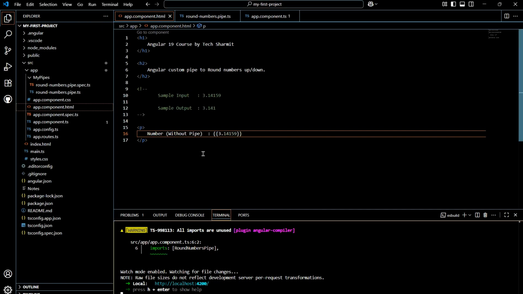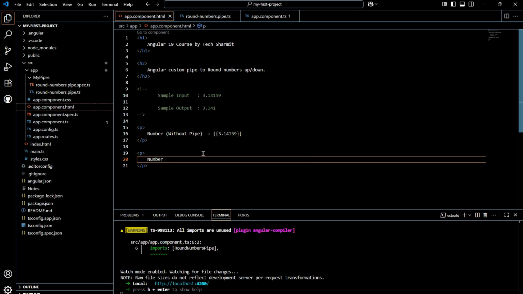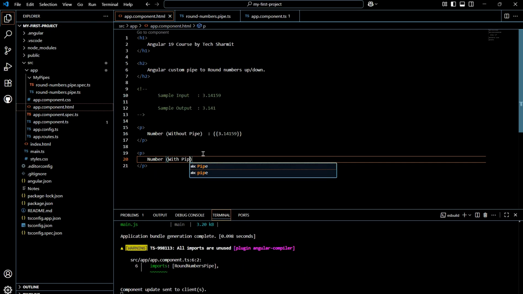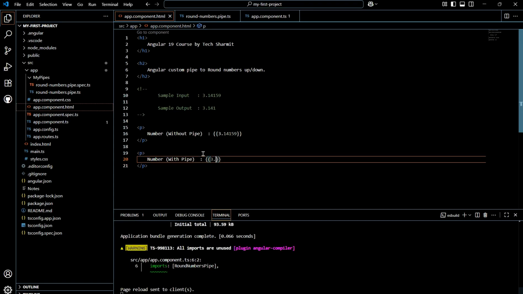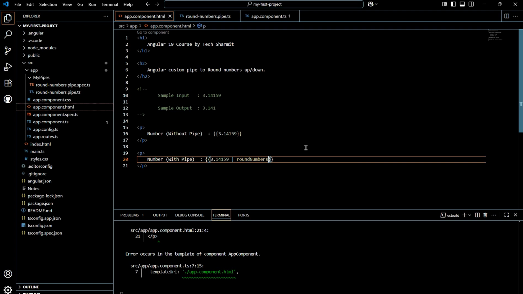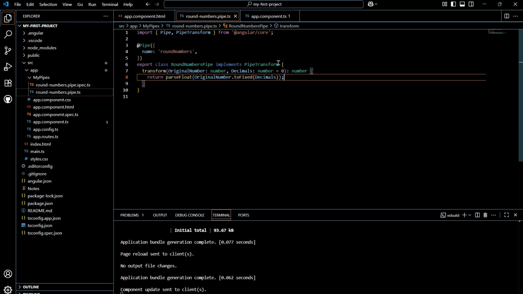That is okay. Now we want to use the pipe. So we will use the same number, but this time we will use it with a pipe. Perfect. So here we will write the number that is 3.14159. Then we will use the pipe, and the pipe name is roundNumbers. Perfect. Save it and refresh it. So you can see this time it is showing the output as 3 only. Why 3? Because we are not providing any additional parameter, and we all know that in the logic it is mentioned that if no parameter is passed, it should consider it as 0.